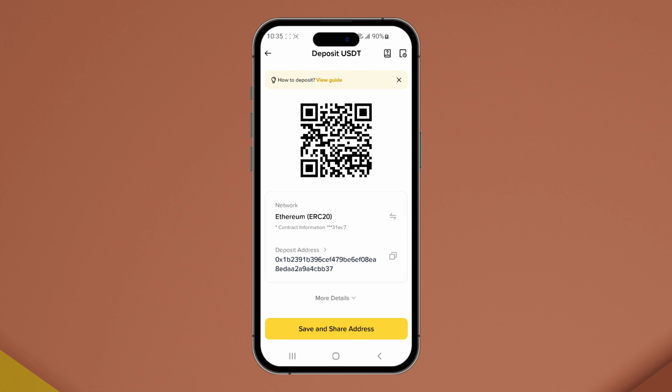So basically that's it. All you have to do is go to your Binance and then go to USDT. Once you tap USDT, you will see here the network. So all you have to do is tap on the ERC20 for the network. Now you can use it anywhere, especially for receiving and sending crypto here on Binance.